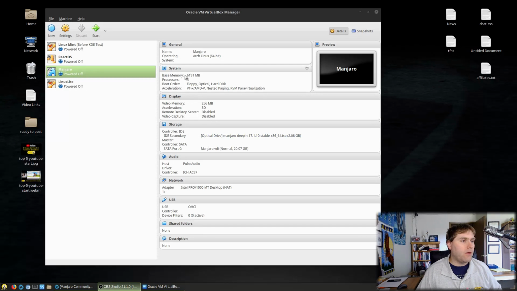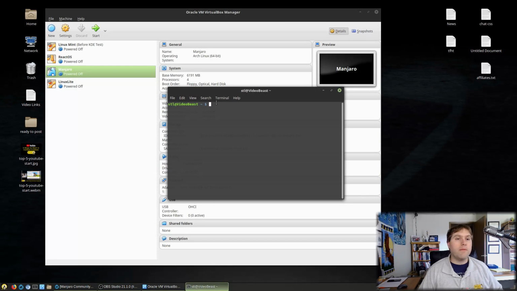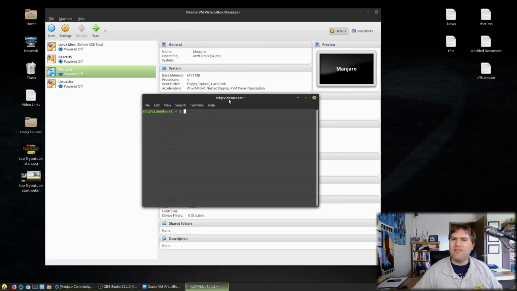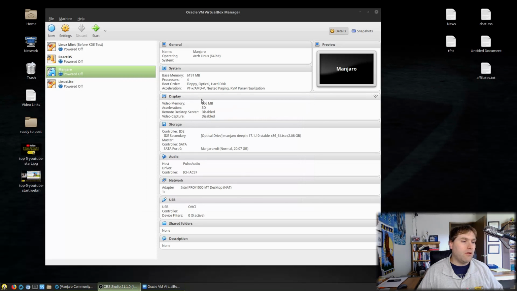Now we have 4 processor cores, 6 gigabytes of RAM, and I upped the video memory to 256 megabytes. You can only go up to 128 in the GUI, at least in the current version. I heard you can go higher in some of the later versions, but if you don't have that version, just run this command: VBoxManage modifyvm, then give it the name, which is Manjaro, and then set --vram to 256. That is the highest you can go. Doing that will set the virtual memory up to 256 megabytes.